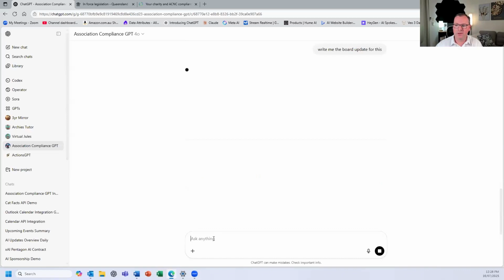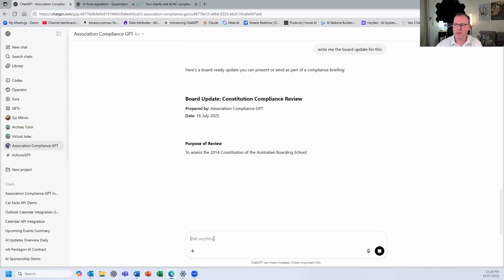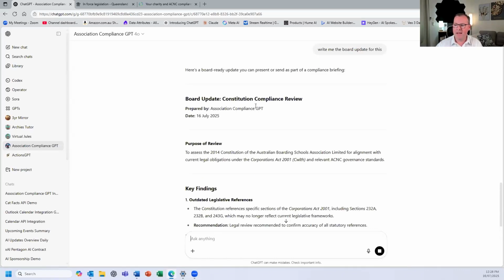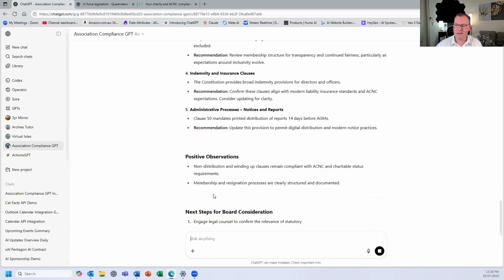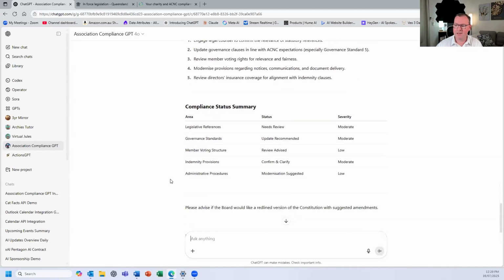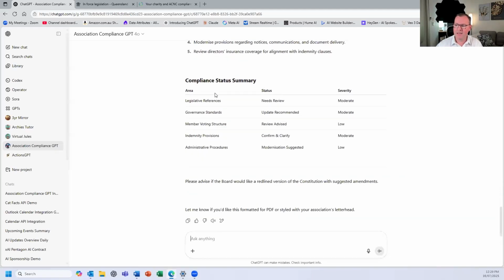And now it'll go off, and here's your board update. Prepared by the GPT: purpose of the review, key findings, positives, observations, next steps, and here's your summary, with severity status. So now essentially I have a GPT that I can drop anything in, and it will go straight to the legislation. And as the legislation gets updated, so does my GPT, and it will give me a compliance output.